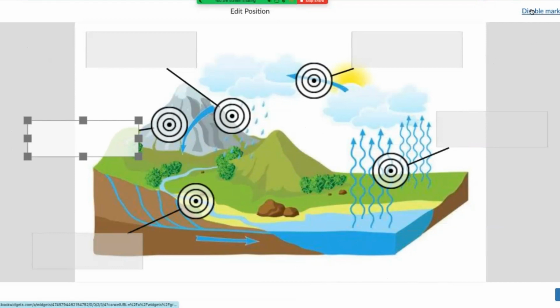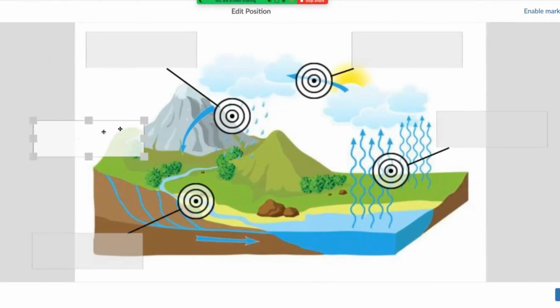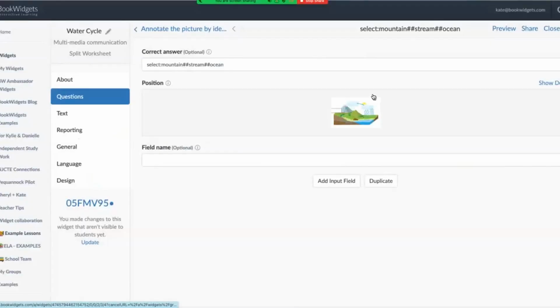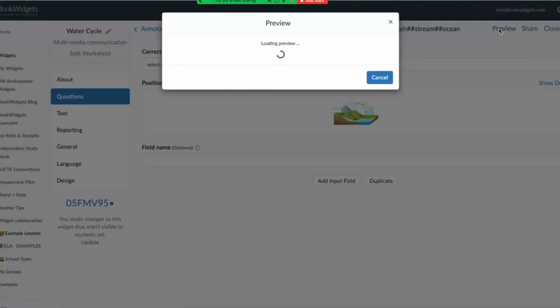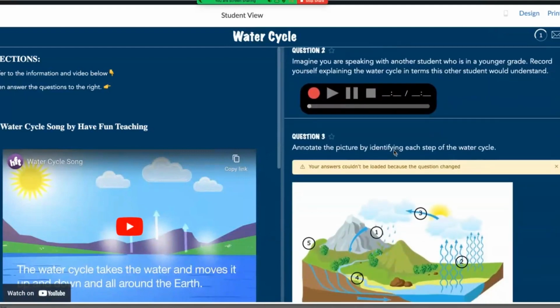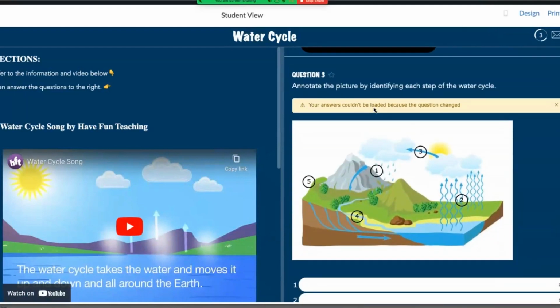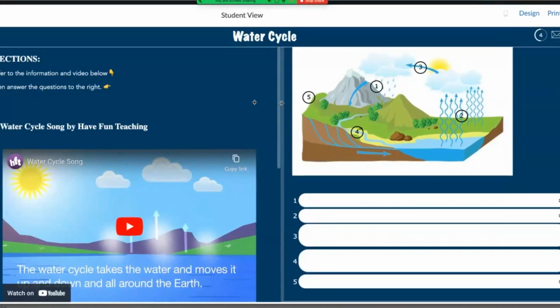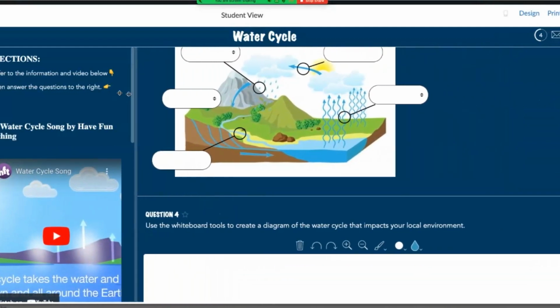I can also disable my markers. If I don't like seeing these markers, I can disable them, and then it's going to be kind of a placeholder. And I'll show you what it looks like. Okay, so there's my answers. I'm going to hit preview so you can see it. Now let me scroll down. And let me do this so you can see the difference.